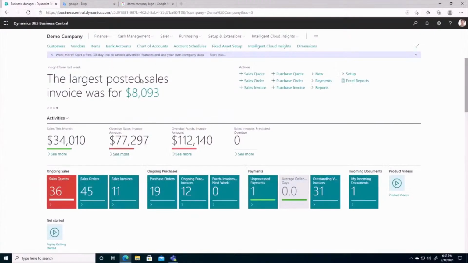So here I am on my Business Central demo company. In regards to the question of who owes us money and for how much, there are several different reports we can run and pages that we can visit for this information. On the Business Central homepage, we have an overdue sales amount right here. And there's a red bar underneath it.